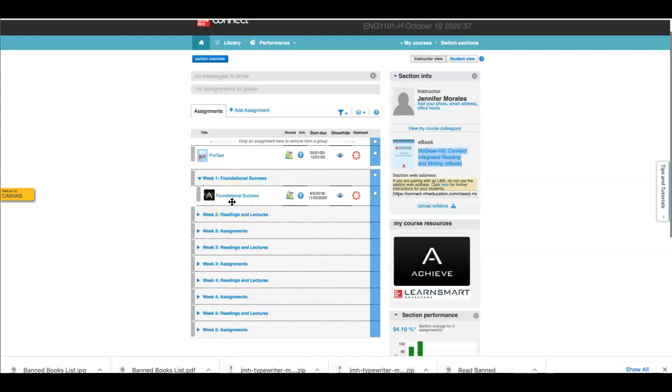Now, please take your time and do this pre-test first, because what happens is if you take this pre-test and you get an 85 or above, you do not have to take this foundational test. What it is trying to do is test and make sure what level you're at. As long as you're at the appropriate level, then you don't need to take this foundational success test.